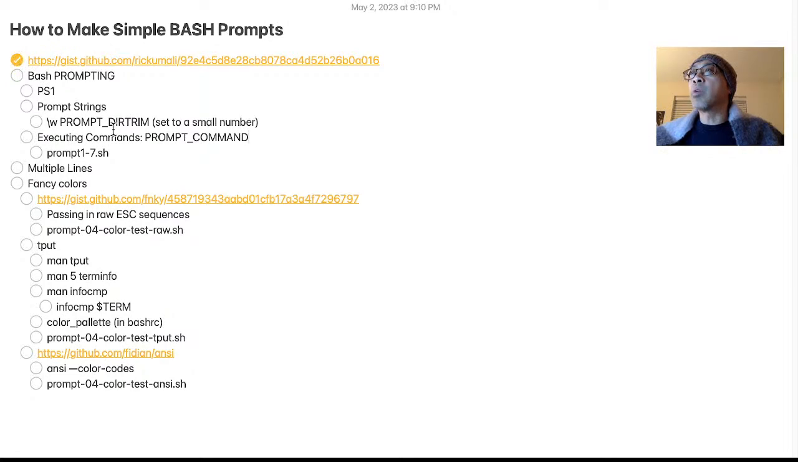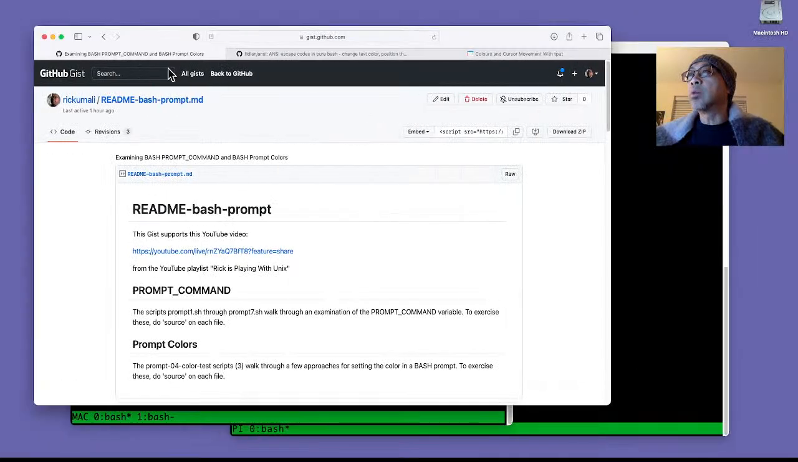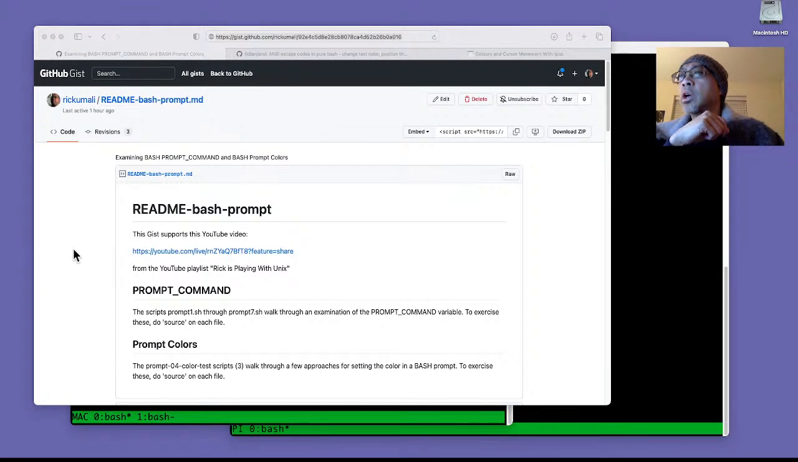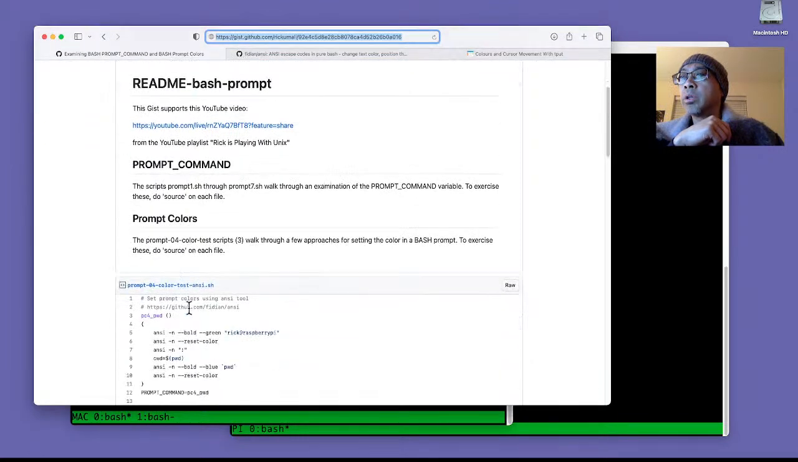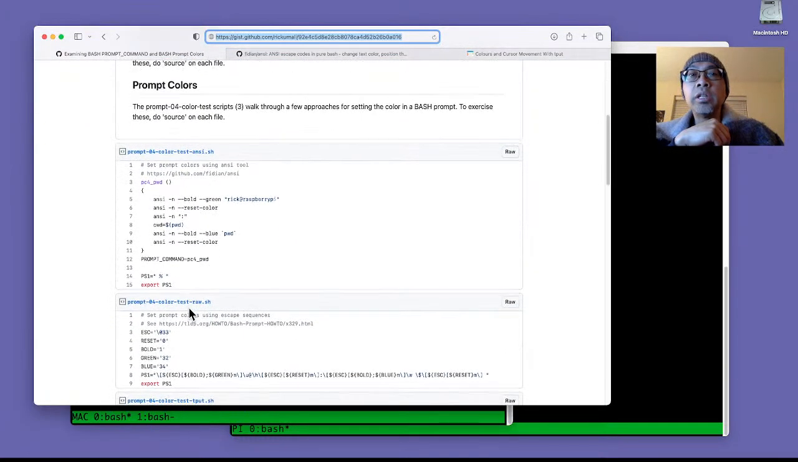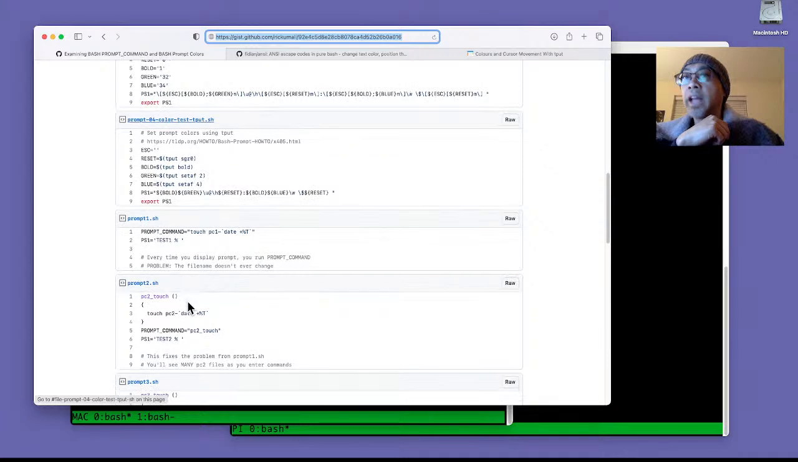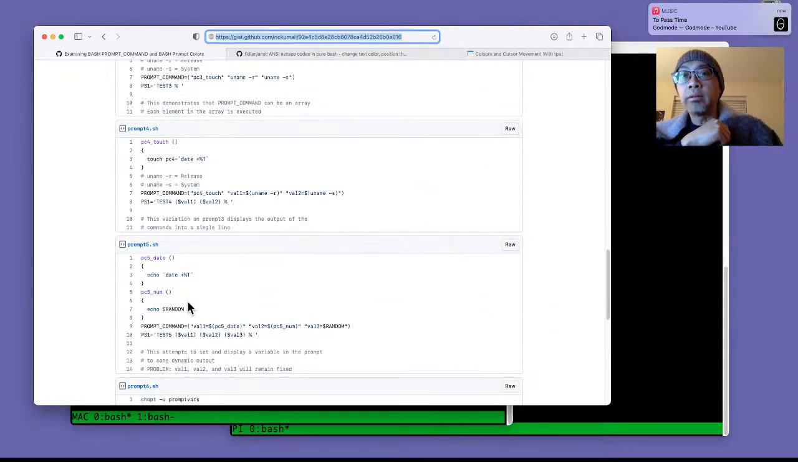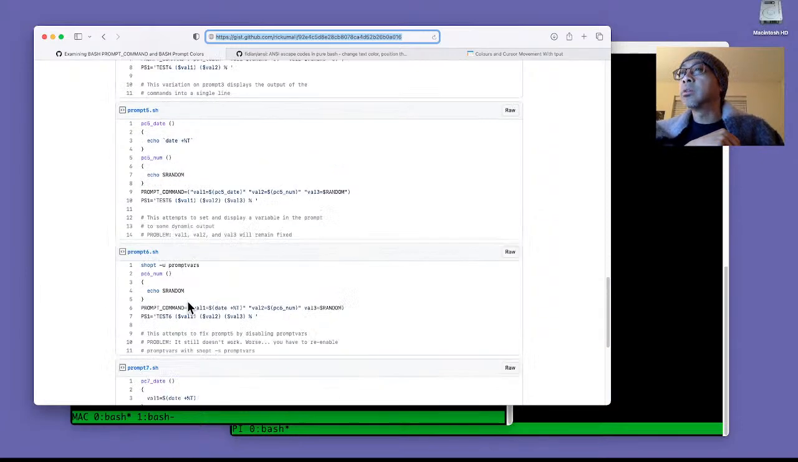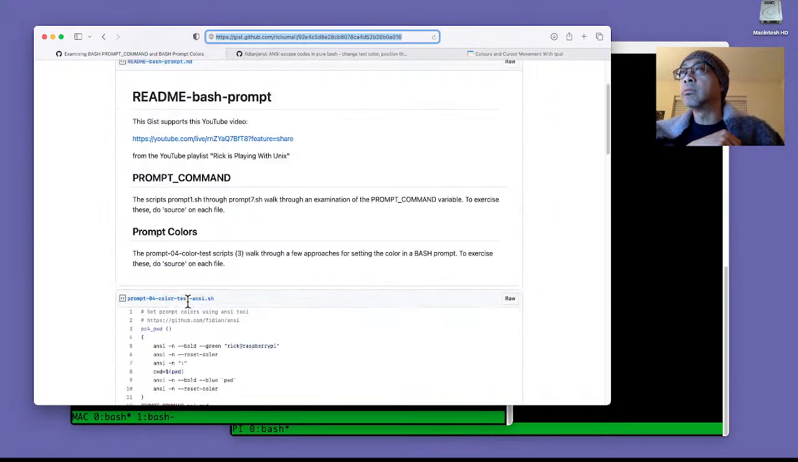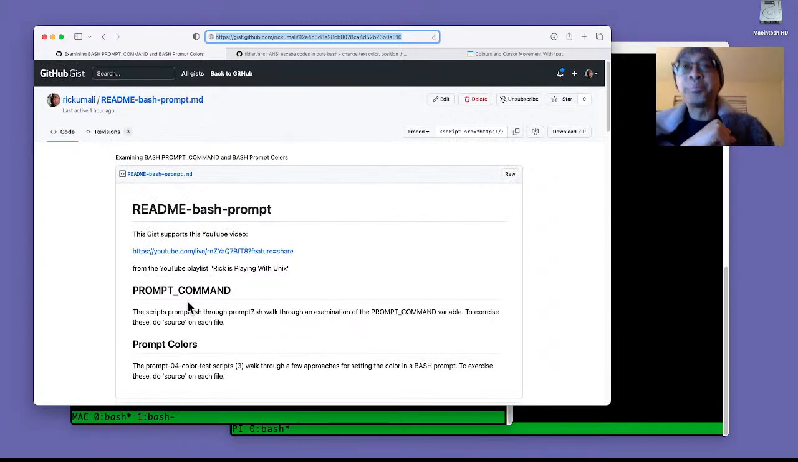Let's talk about simple bash prompts. This gist, which I'll put in our description and also in the chat if you're watching this live, is the code for this exercise. We're going to talk about the prompt command and look at prompt colors, and we're going to use these simple bash programs that will exercise these things, and take a look at how they behave together. All that code is available here, so you can try it out at your favorite terminal window.